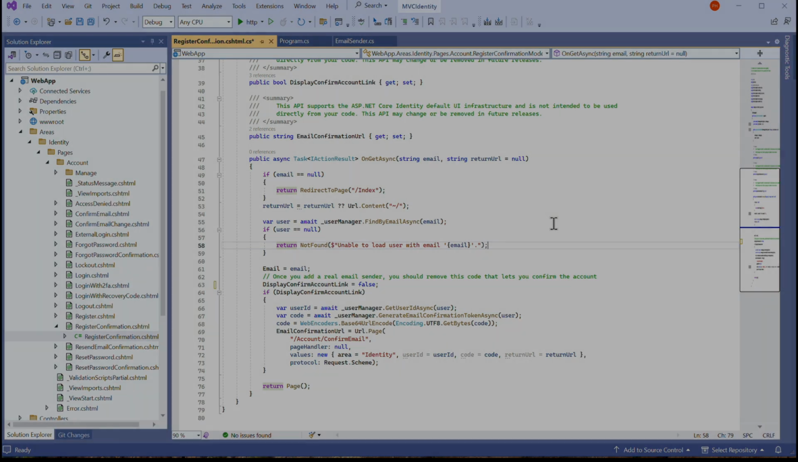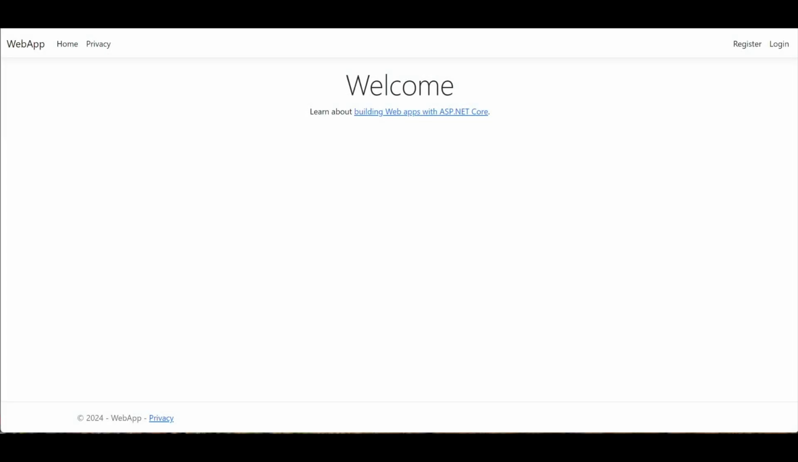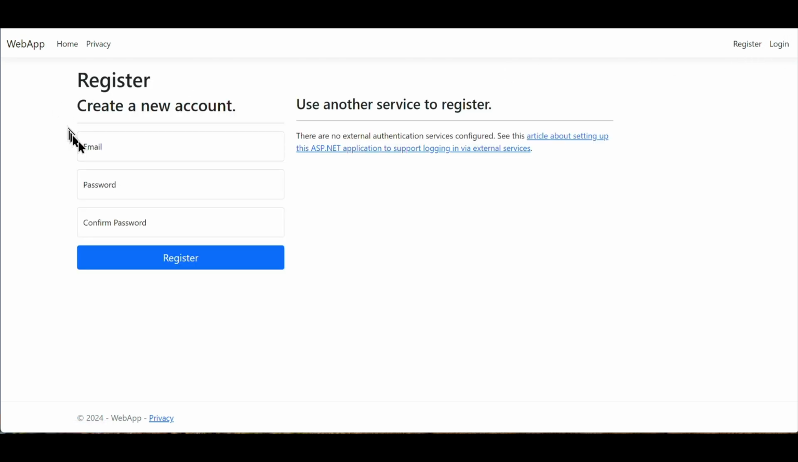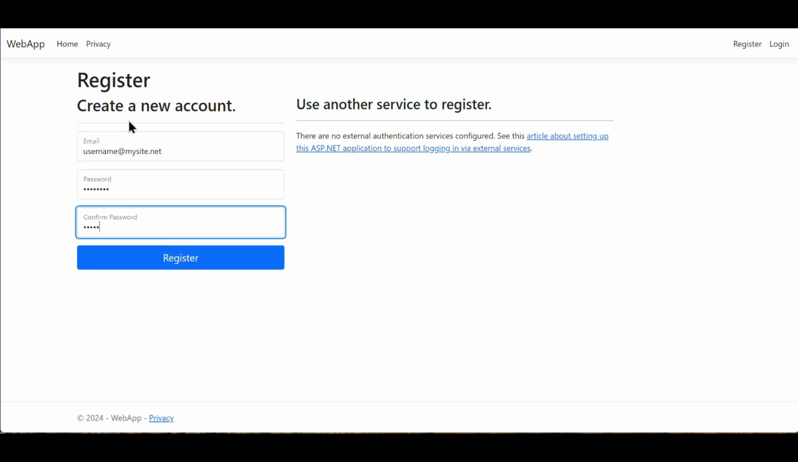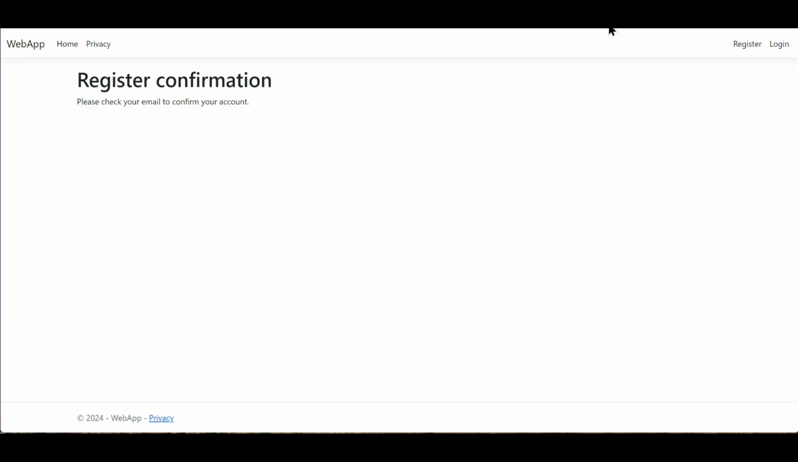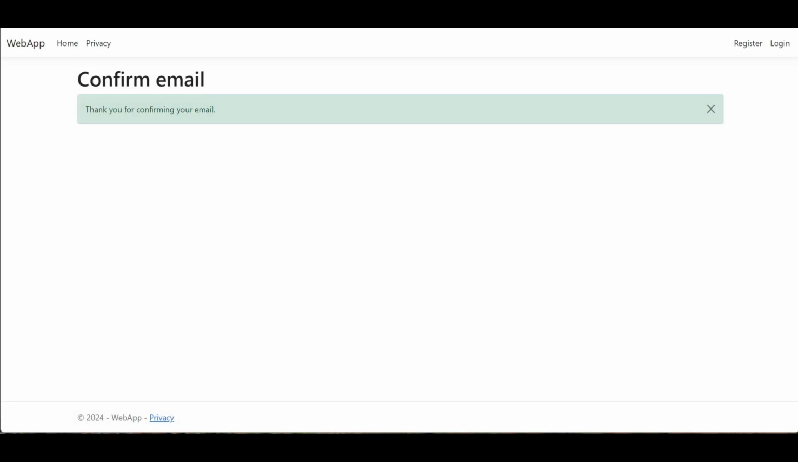Now let's run the application again and register a new user. This time when a new user clicks the register button to register with the app, a different message instructs them to check their email in order to confirm the account. In a few seconds, the user will receive the email with instructions to click a link to confirm his or her email. When that link is clicked, the user will be taken to a page confirming that the new account email has been confirmed. He or she can now log in.